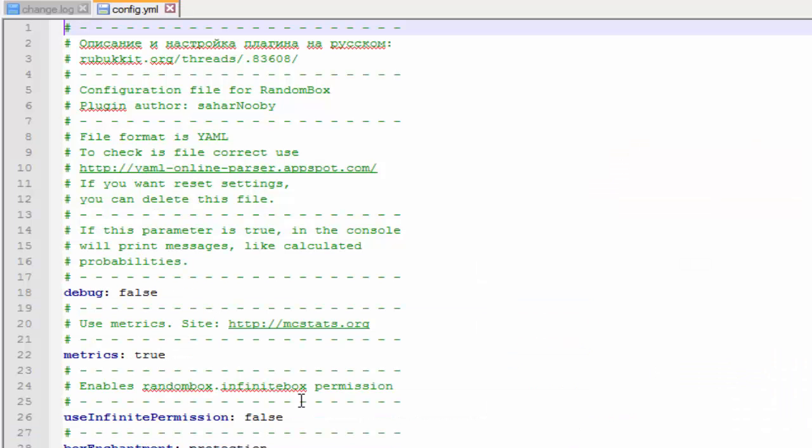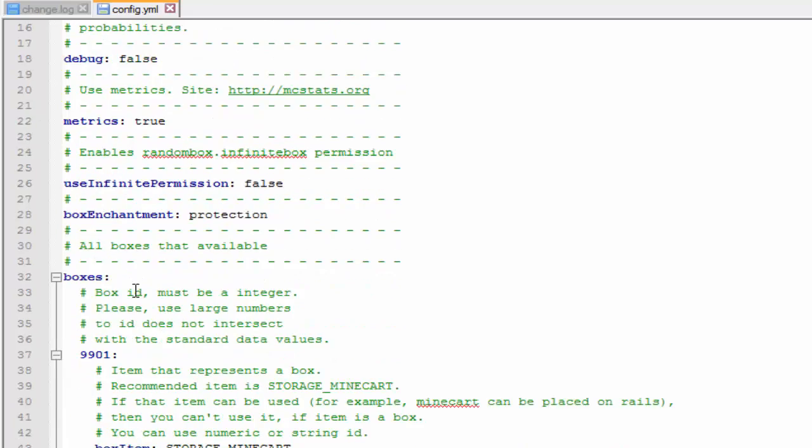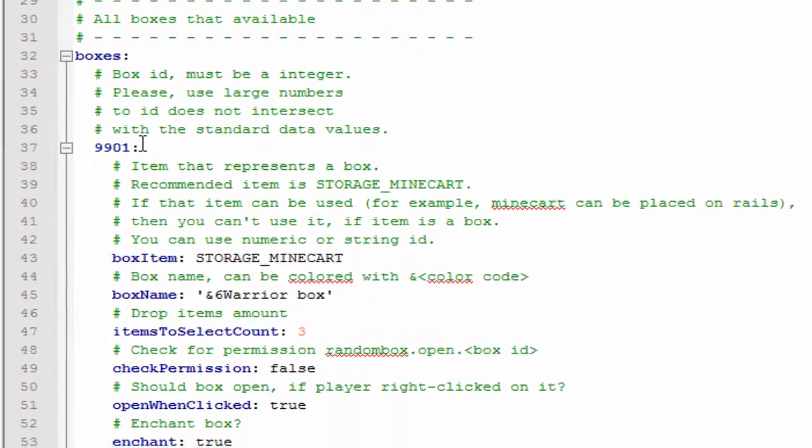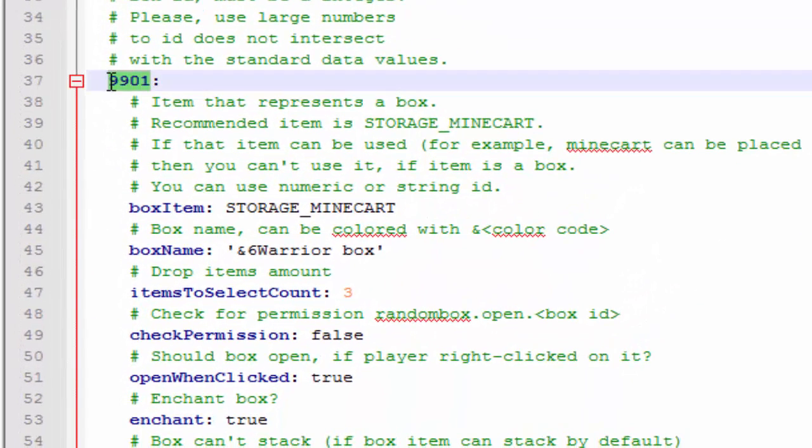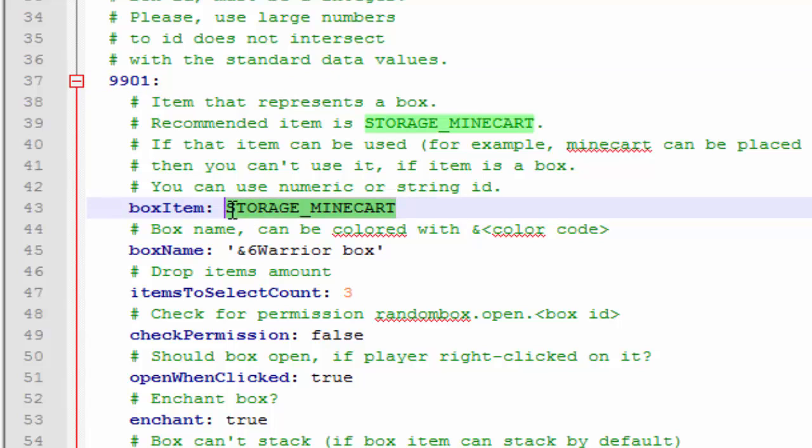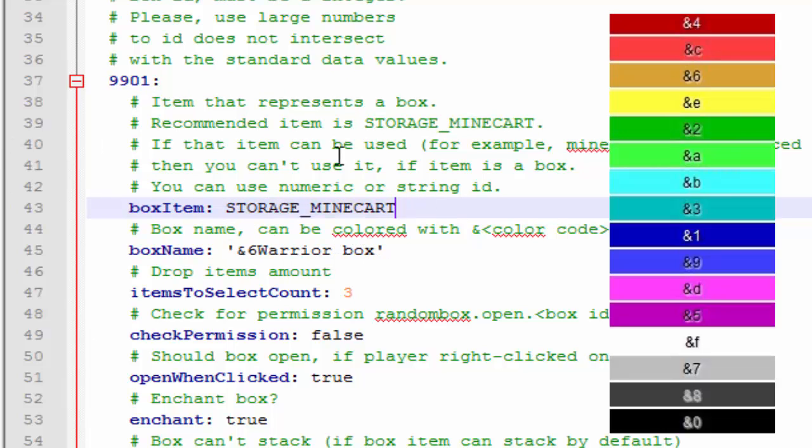Alright guys, so once you're inside your config, this is where we're going to set all the items to be inside the boxes. If you scroll down, the first box is right here, and it has this ID. It's 9901, and I'm sure that's just a random number that means really nothing. But you can change the number to whatever number that you want. Here's the item, they recommend you just have it like this. And it kind of does look like a box, to be honest, if you actually look at it. And the box name, you can change the color codes to make it colorful.